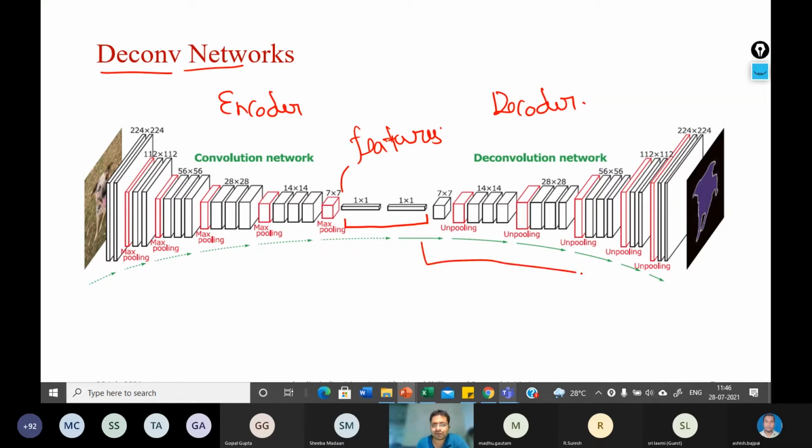Now, the decoder network will take this summary or features and start decoding, and you are using unpooling here. Max pooling means reducing the size, unpooling means increasing the size. So from 7 cross 7, it will perform unpooling and become 14 cross 14. Then from 14 cross 14, it will again perform unpooling and become 28 cross 28, and so on. Finally, you will have the same size and then you will get the output. That is the segmented output.